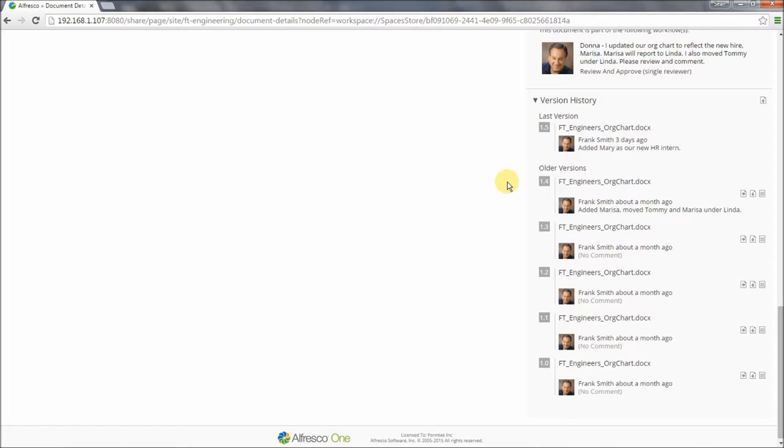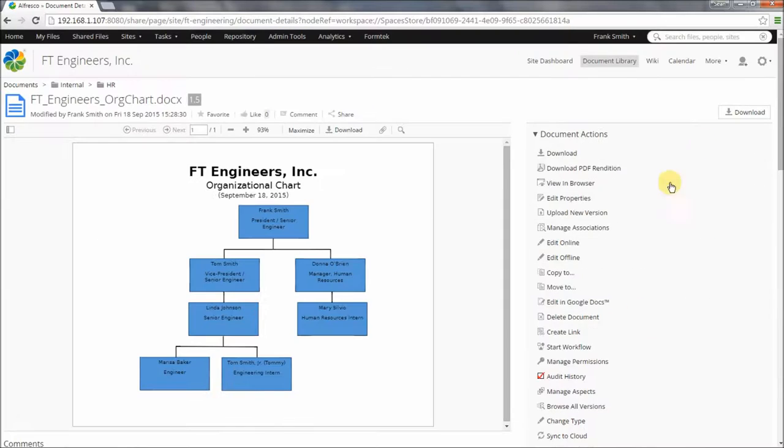Unfortunately, viewing different versions of a document isn't a very efficient process. You have to download any version that you want to view. Let's take a look at how the version browser extension can help. If we scroll up this page, we can see the Browse All Versions action. Clicking the Browse All Versions action opens the version browser window.